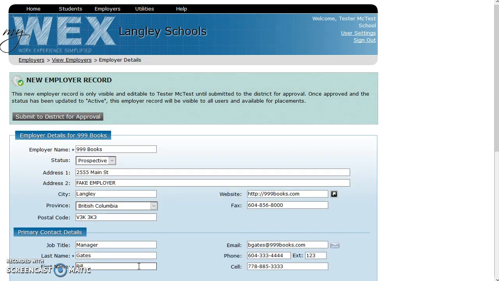All right, now we can see at the top of the screen we've got this new Submit to District for Approval. So stop, please don't press that button. Please don't press it, because it will make your life and our lives a bit more difficult and slow down the process for adding this employer onto myWEX.